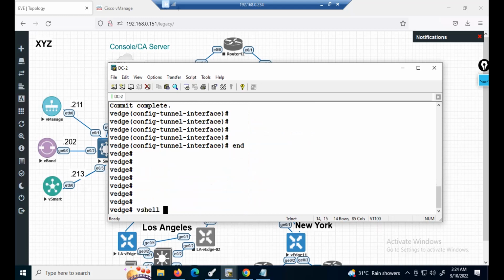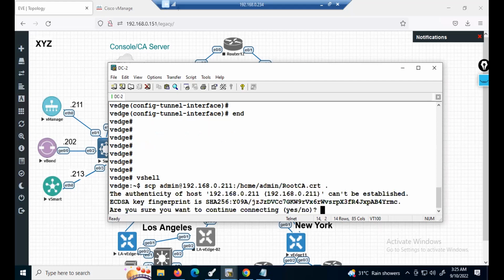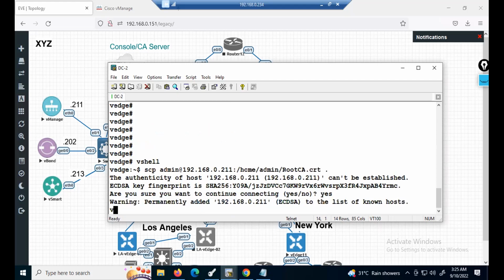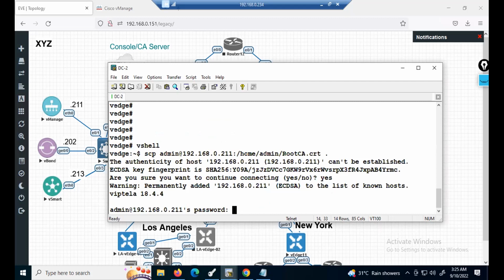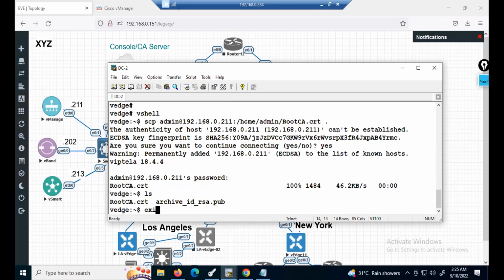Go to vshell. scp admin@192.168.0.211:/home/admin or capital root, ca.crt, space, dot for the destination. Yes, I want to connect. Password is admin. ls, file has been copied.